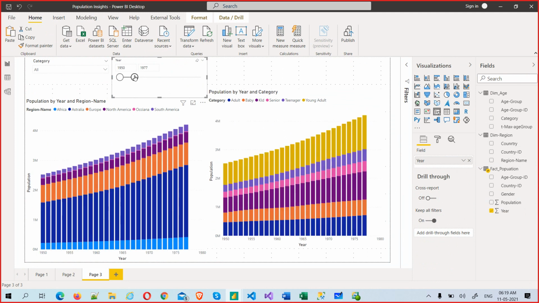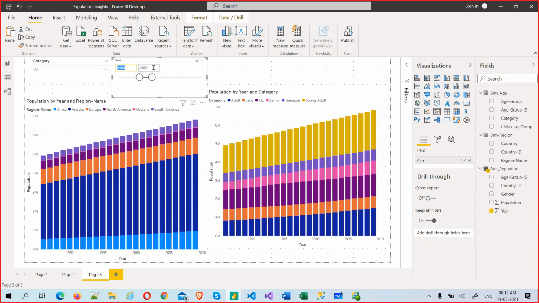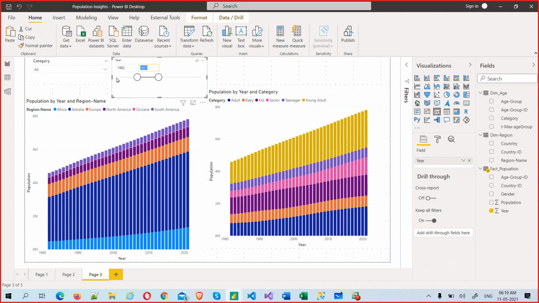And you can just check any point of time, like how many years. You can change manually here also, 1982 to 2021. See, you can customize your years. Okay, this is what it is.